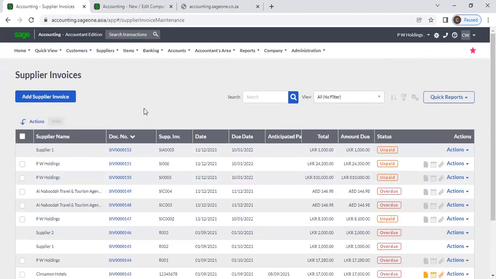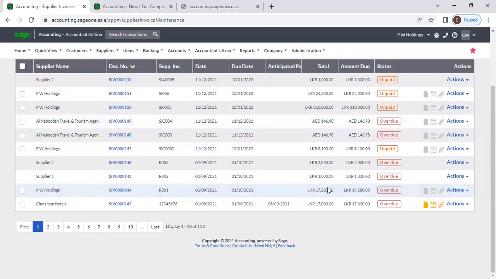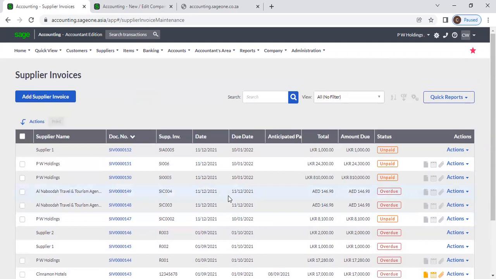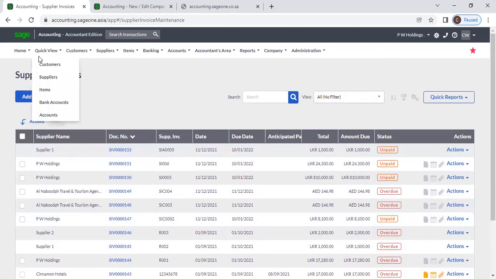you can enter supplier invoices. Okay, now you can practice your supplier invoices, and please enter some action dates or anticipated payment dates, and you can practice how to attach documents and filter supplier invoices with those things.